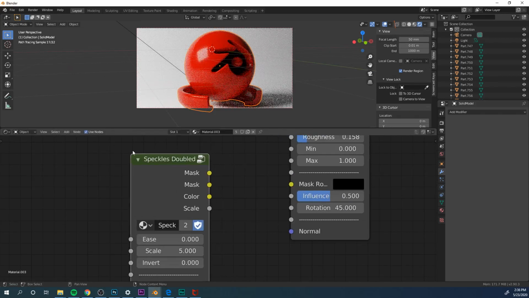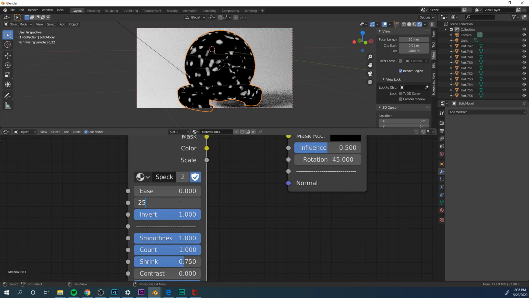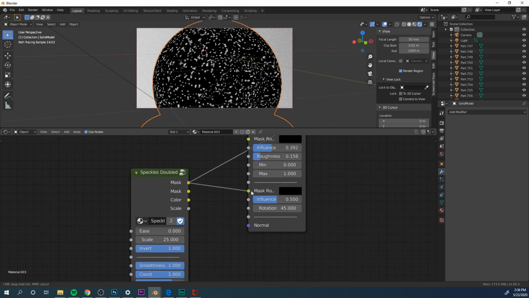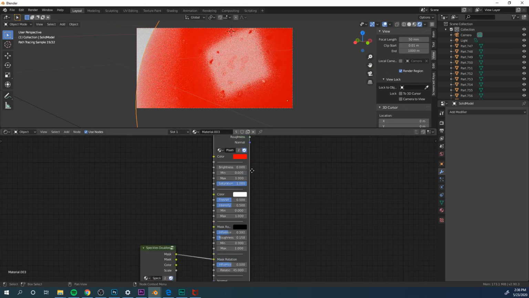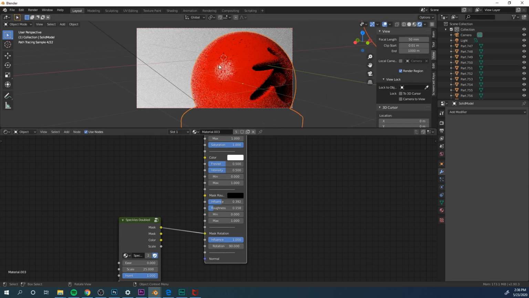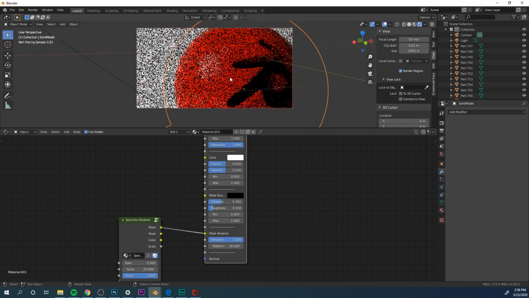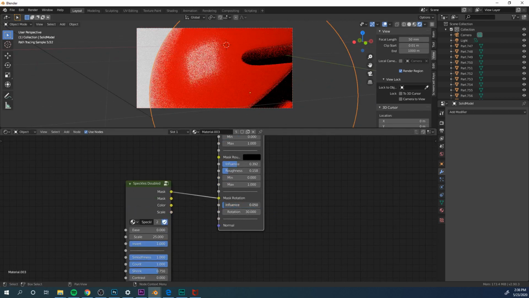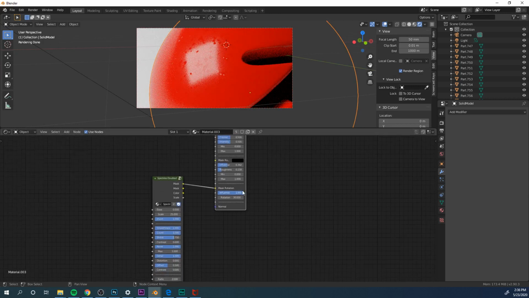Next up, we have the rotation. Anything plugged into the mask rotation will affect the rotation of the reflections. So I'm just adding a speckled double node for the input. This is great for subtle grime effects and little splotches and dust particles, especially if you don't want to use bump to avoid long render times. It's a perfect solution for small effects like this. And of course, you can control the rotation of the reflections.